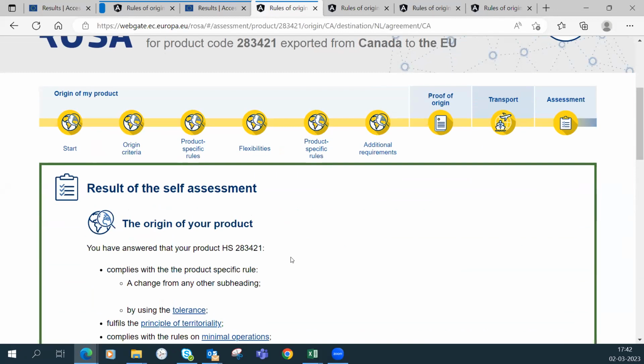Voilà, I hope that I have convinced you that to check if your product is originating and can benefit from preference under the Canada-EU agreement, with this tool it's a jeu d'enfant. I'm happy to answer any of your questions.